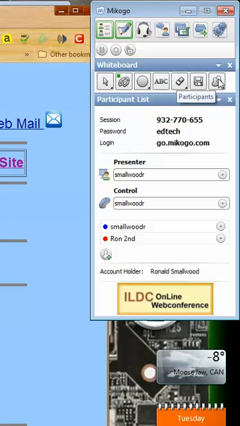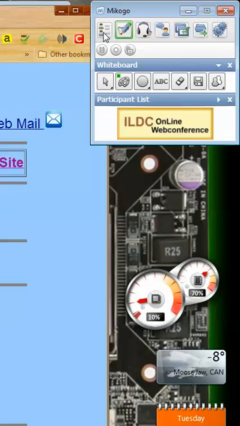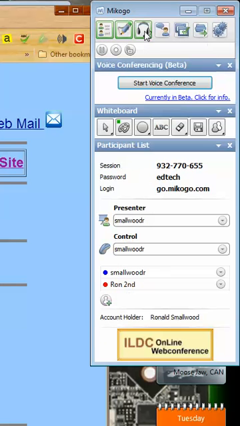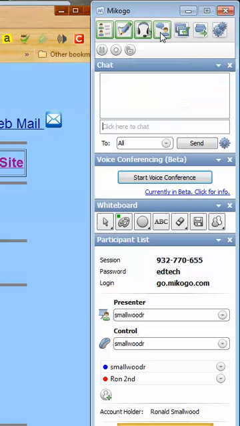And participants, I'm not really sure. I don't remember what that does. Okay, participant list. I can hide it or I can show it. There's the audio. Mikogo does have built-in audio now. So far, it's working. They say it's in beta. We haven't had a problem with it, but we do have the Meet Me telephone conferencing as a backup.